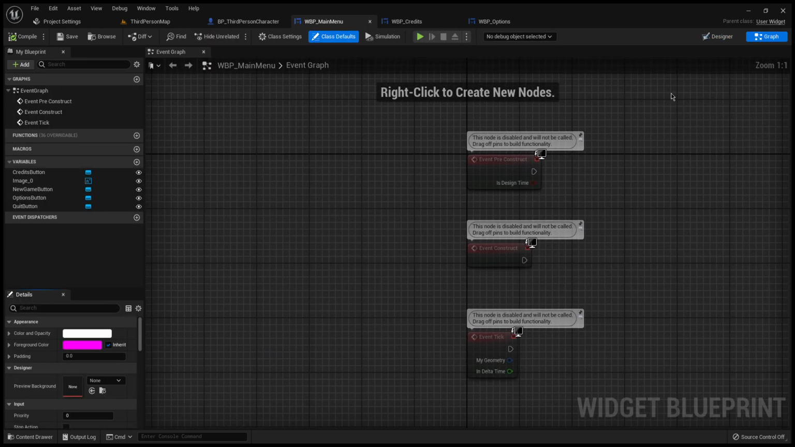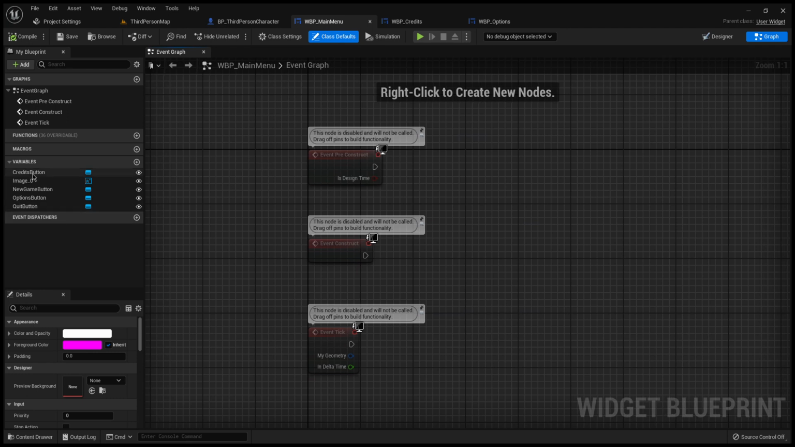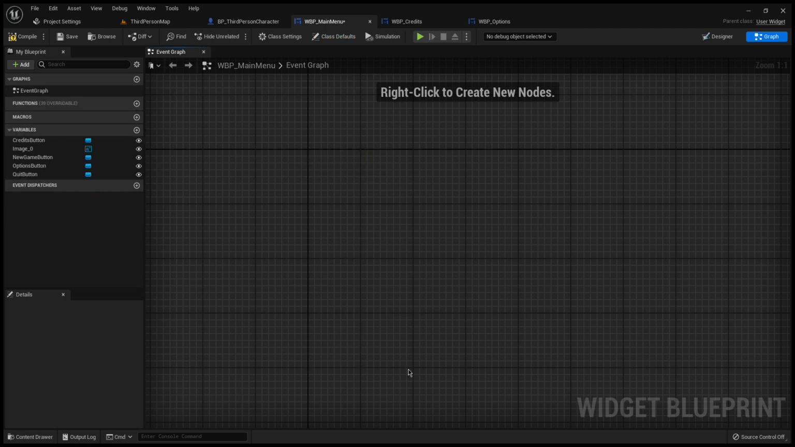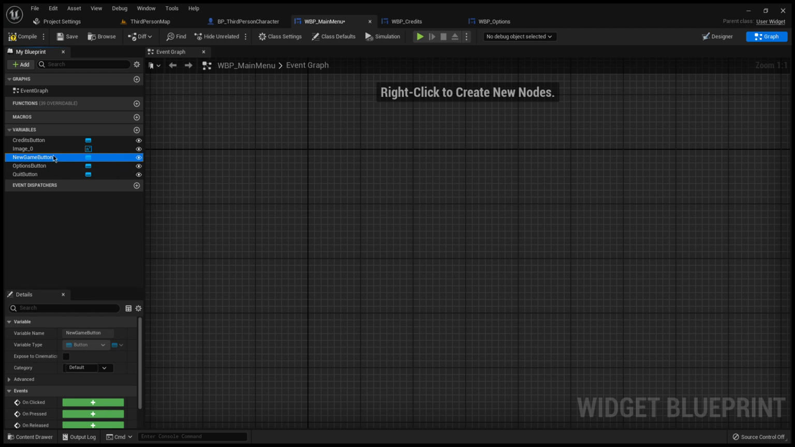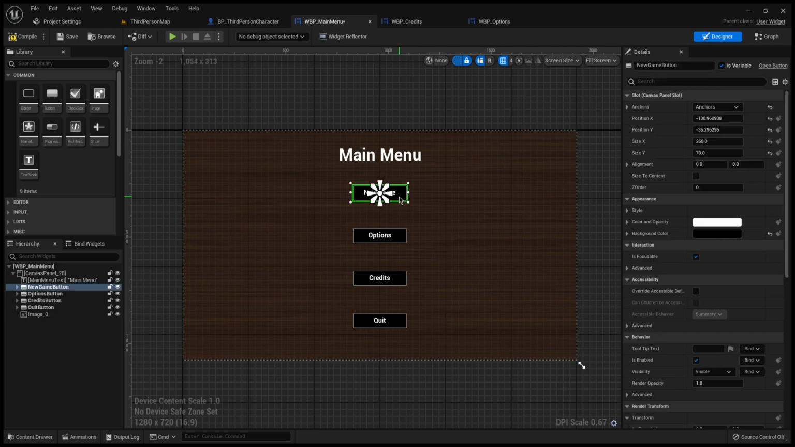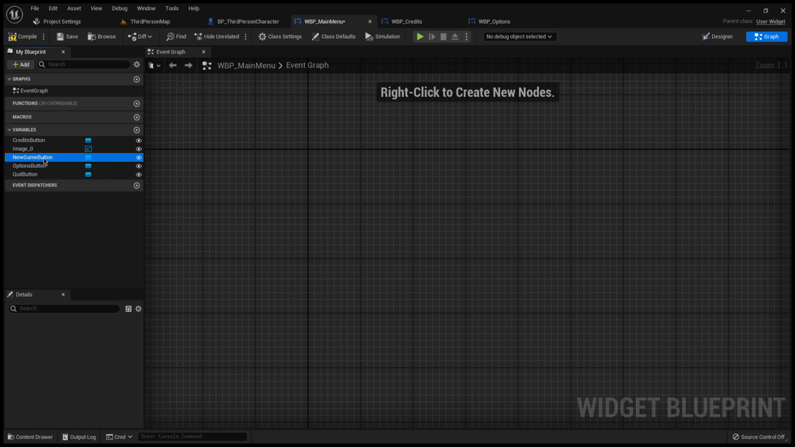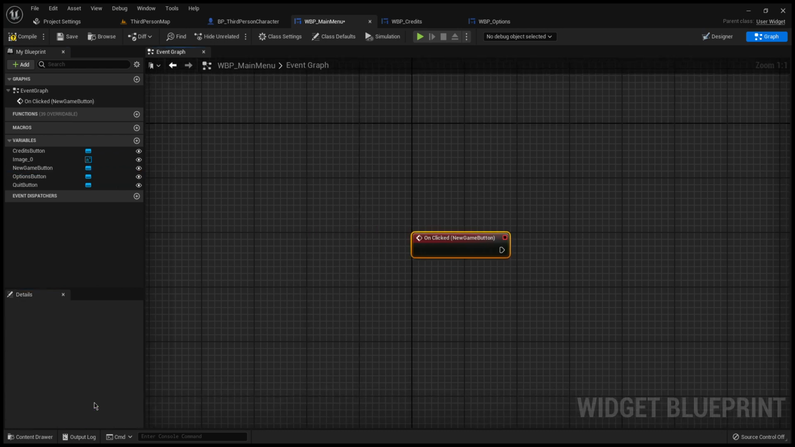Now you go over here to the graph, and you've got your buttons in the screen, but the problem is none of them work yet. So you've got to click on these variables, which you come over here to the designer. Each button is a variable, so that way in the graph you can get them to be clicked. So first, new game button on clicked.